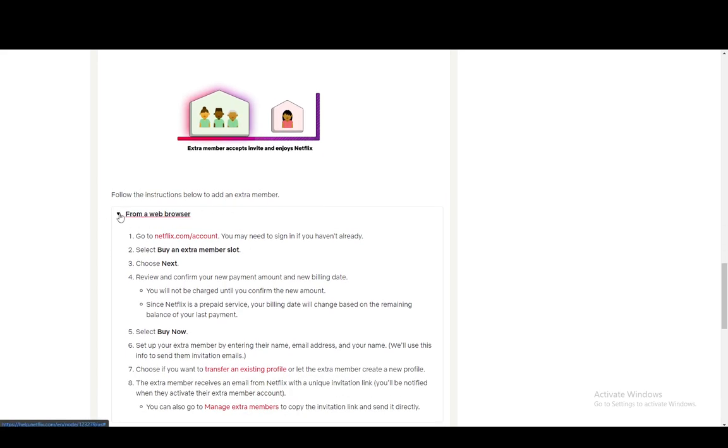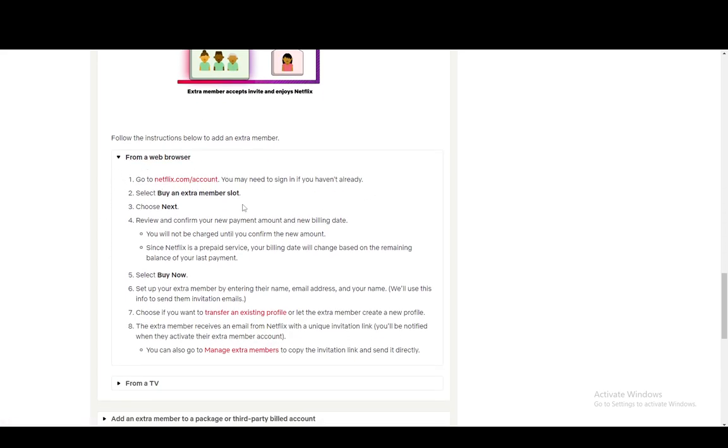Now, to do it from a browser, as I've said, go to account, then select buy an extra member slot, choose next, review and confirm your payment and the new billing date, select buy now, then set up the extra member by entering their name, email, and your name. Then choose if you want to transfer an existing profile for them, and then the extra member will receive an email from Netflix with a unique invitation link, which they need to click to become an extra member.